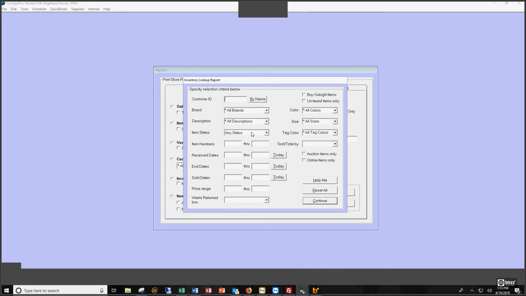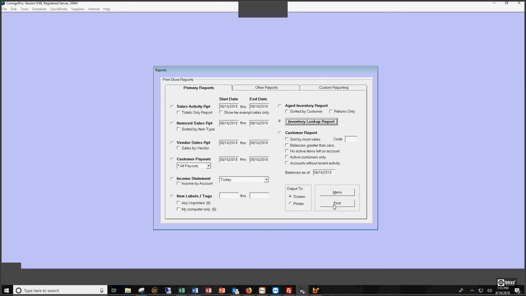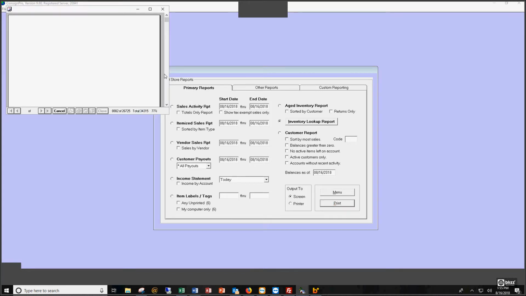Let's see what else we can do with this inventory lookup report. This can be used to do inventory valuation. In other words, what's the total value of my inventory out on the sales floor? We get that question every now and then. In that case, you change the status to in the store. You'd hit continue, and you'd hit print to screen.